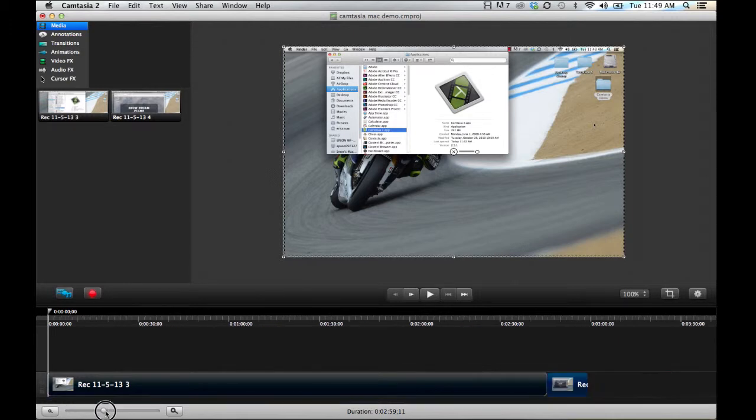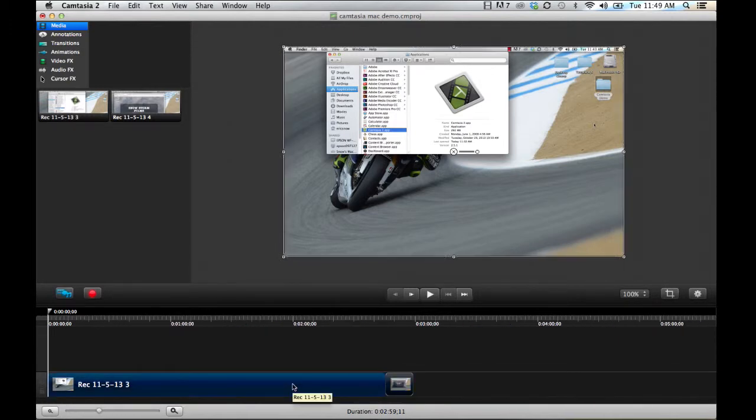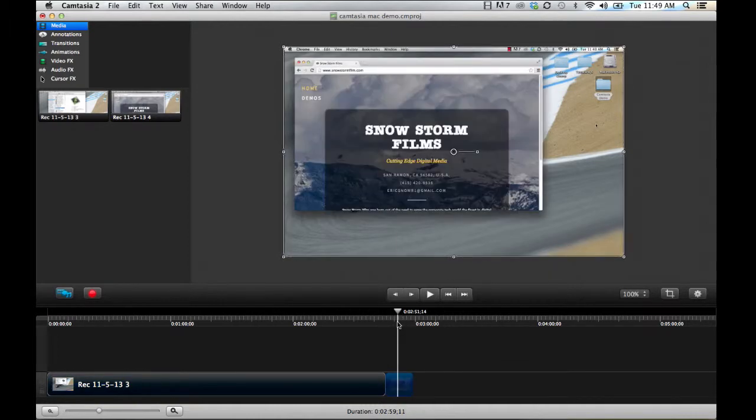So what I'm going to do is just zoom this out a little bit so we can see it. This is our first recording clip in the timeline. This is our second recording clip in the timeline. I can see what happened during it by moving the cursor over it. I was just wiggling the browser around a little bit.